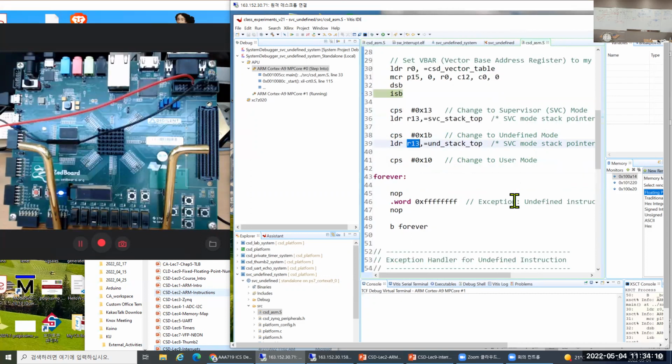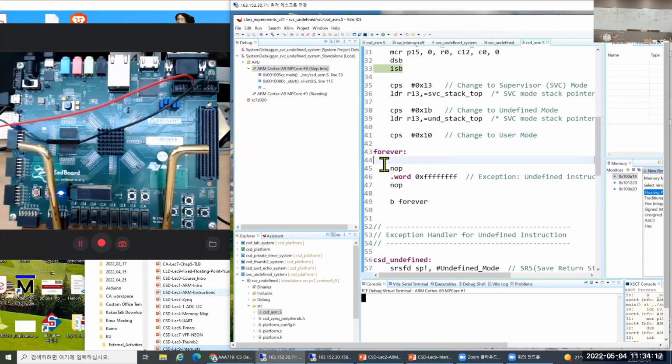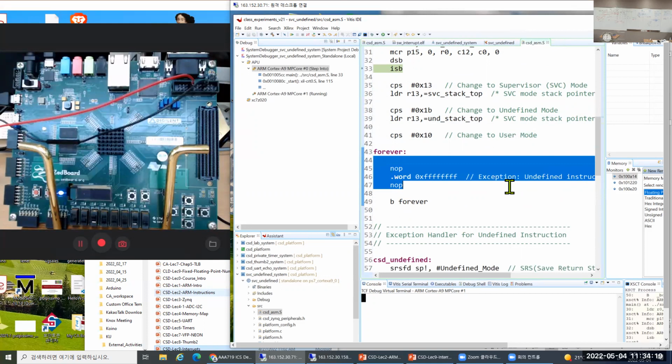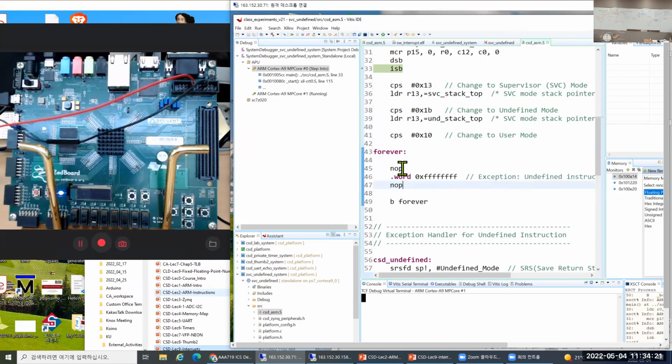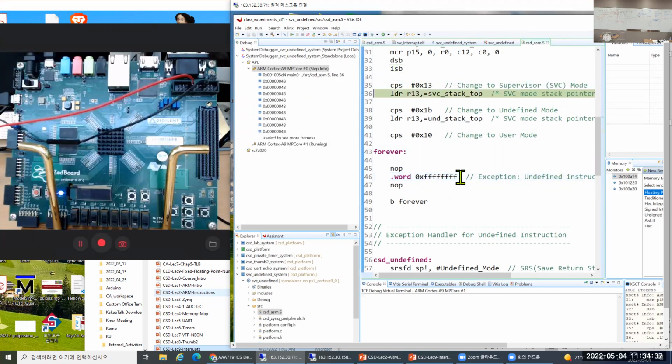And change to user mode. Now the CPU in user mode executes some code. Some code is this forever loop, with no operation and some illegal instruction. So the undefined instruction will make the CPU generate an undefined instruction exception. Let me execute it. Change processor state.